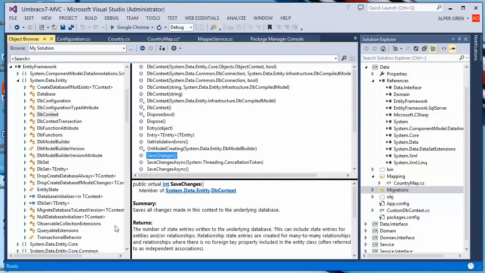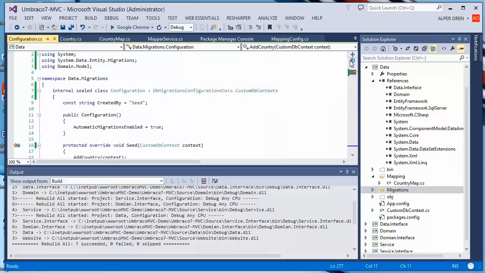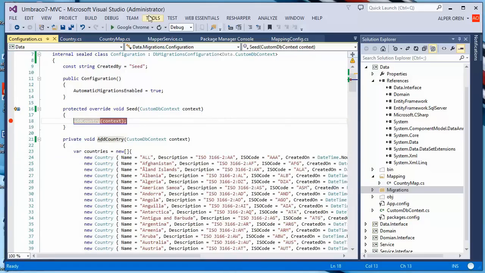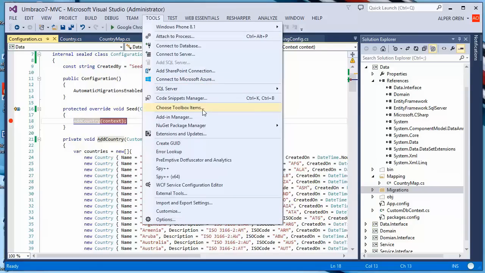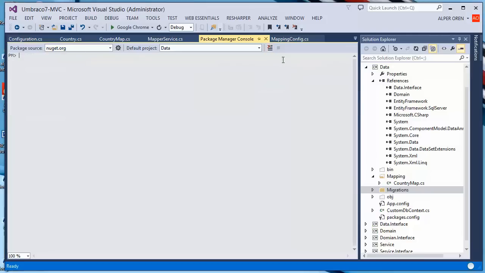So we call SaveChanges, which allows us to add the data into our database. So it's our AddCountry method. We could run an update database. Let's clear the console and run an update database. It should now populate our countries table with the data from the seed.